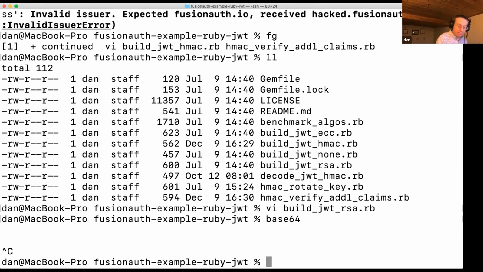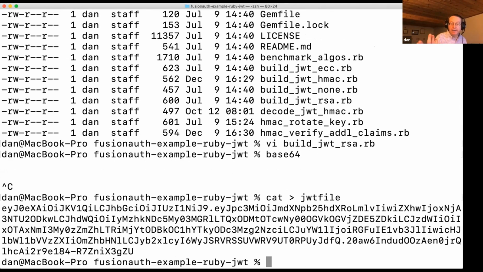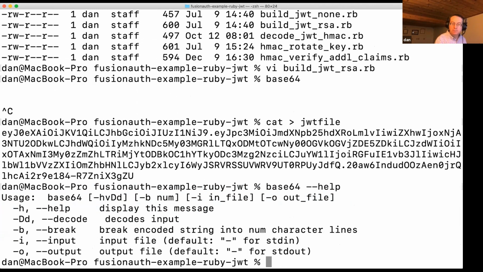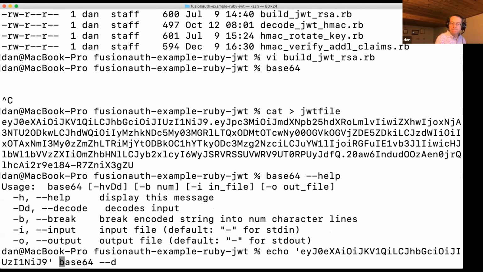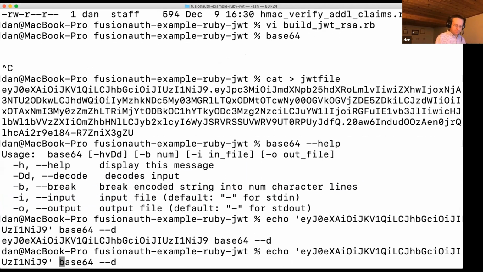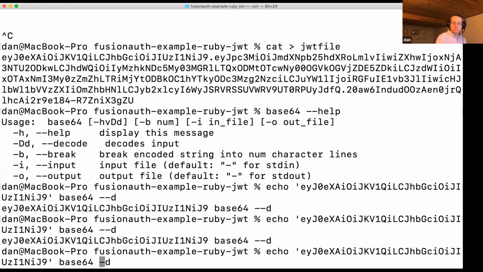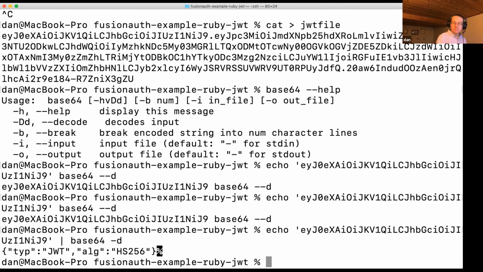So I'm going to need the JWT file. This is the JWT that I created previously, and it's been a while since I've used base64 on the command line. So you can see that the header is just base64 encoded, and let's do the payload real quick.